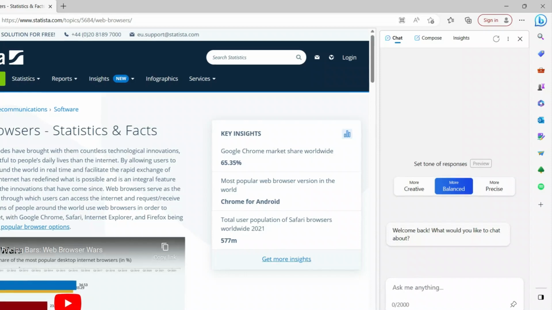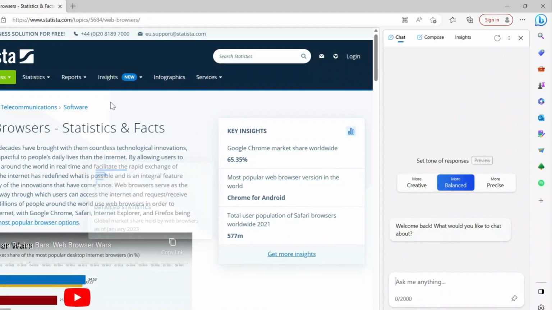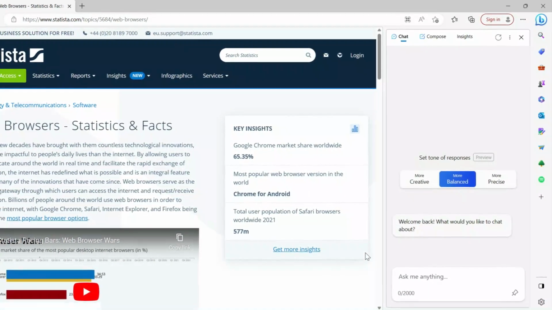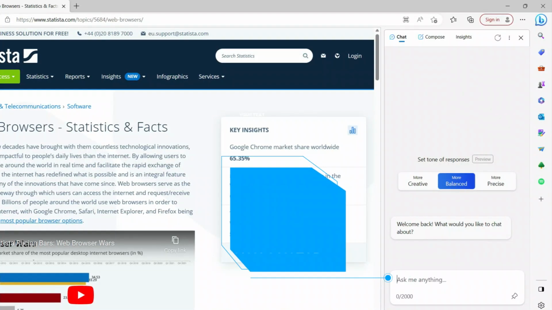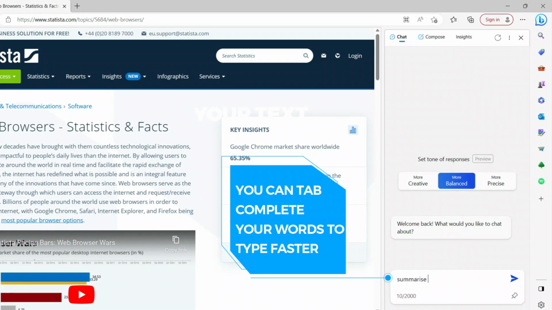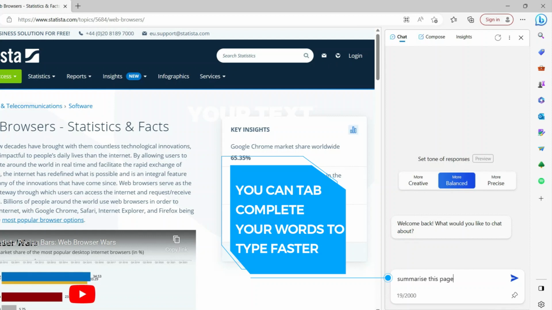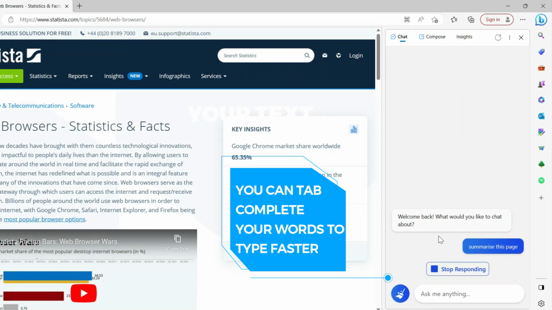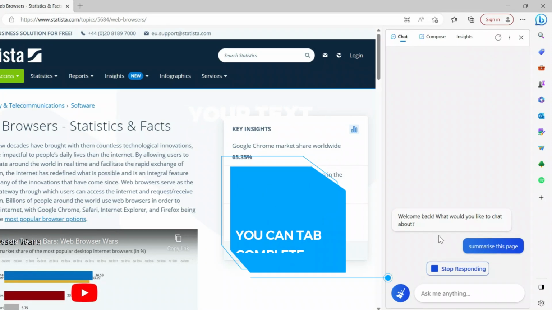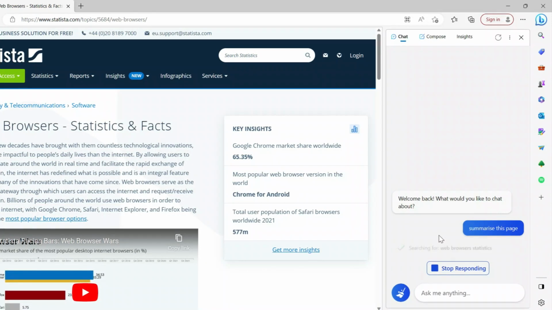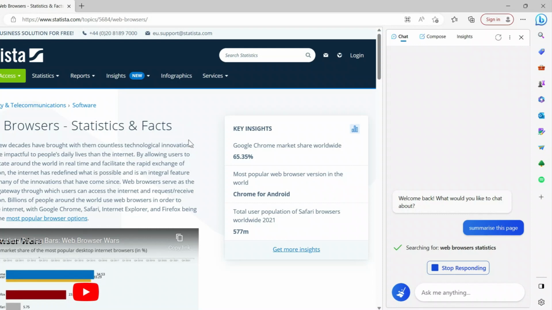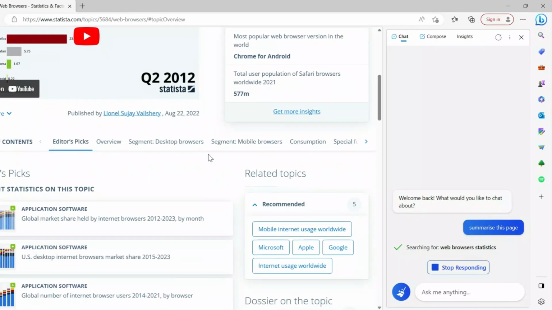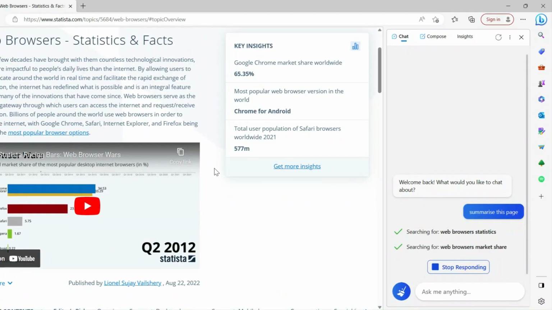For example, you can see that I'm on this Statista page about web browsers. What I'm going to do is just type in here, summarize this page, and send that through. This is actually going to respond back and give me a nice summary of the page, so that I don't have to go through the whole lot if I don't have time, for example, which is really handy.